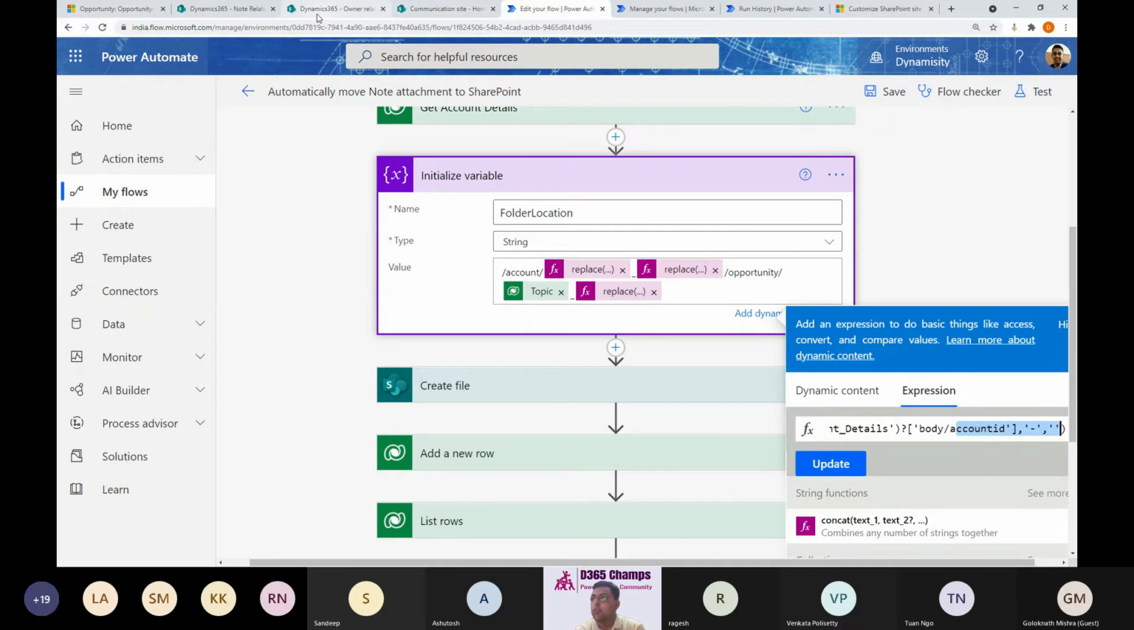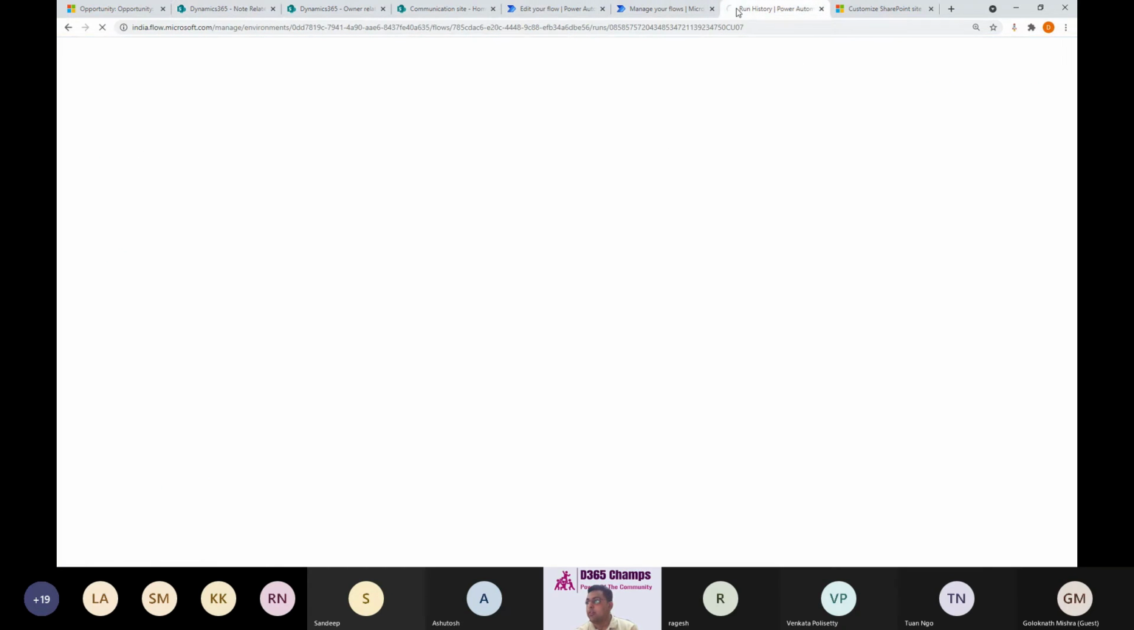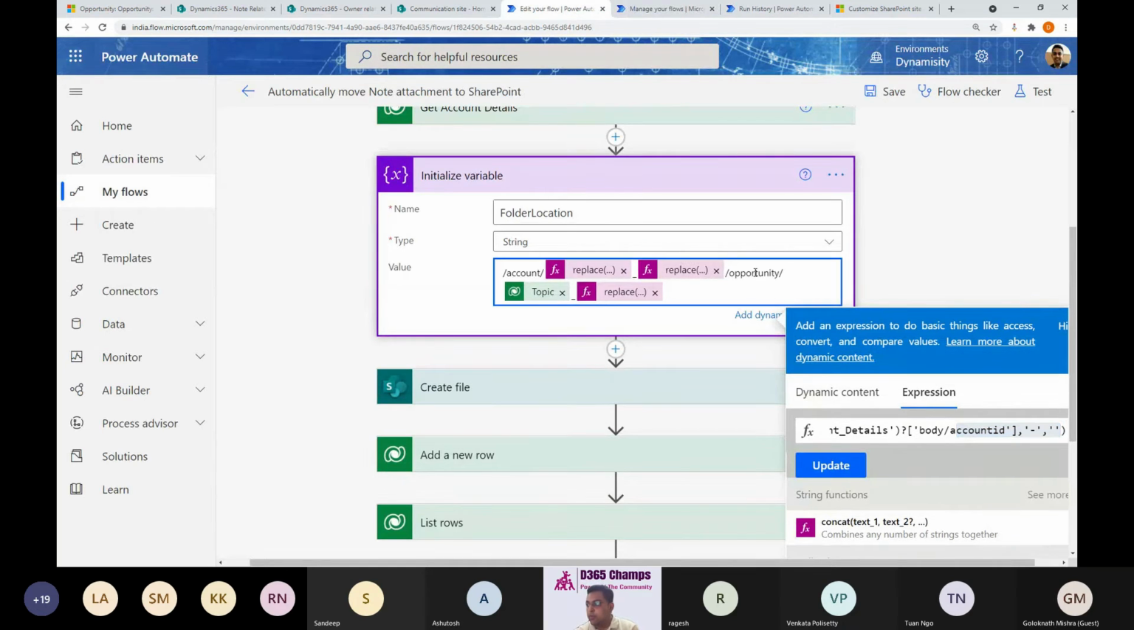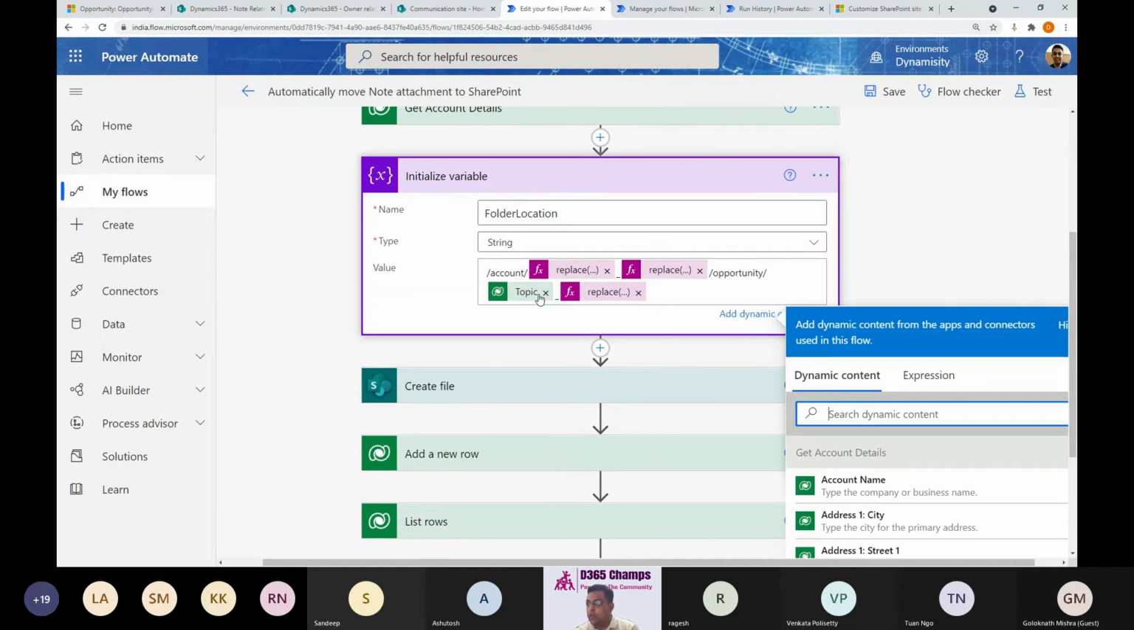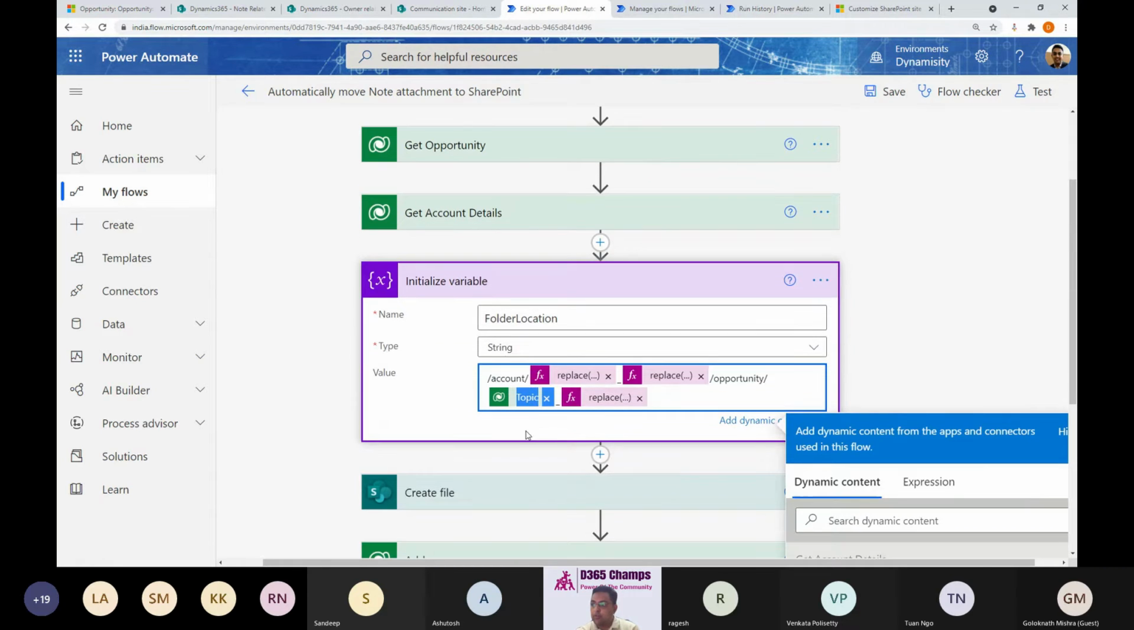If I go back here to the note related, you see this dynamicity underscore, this is the GUID of the account record or account ID. Then the next thing is slash opportunity. That's what we are trying to generate. Yes, this is the one, slash opportunity. Then I'm taking topic, because in opportunity it picks topic. So from the get opportunity step, we took the topic of this particular opportunity.